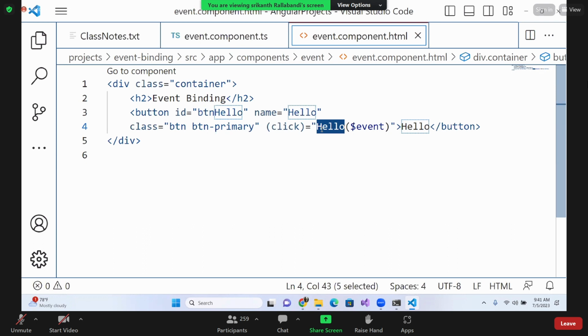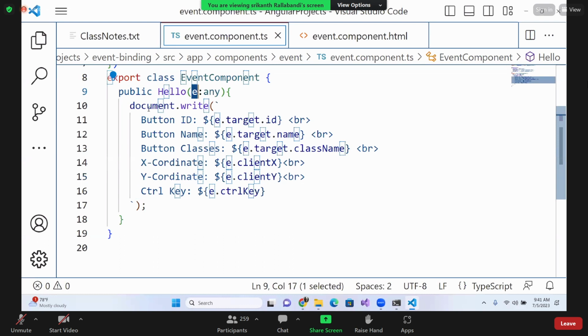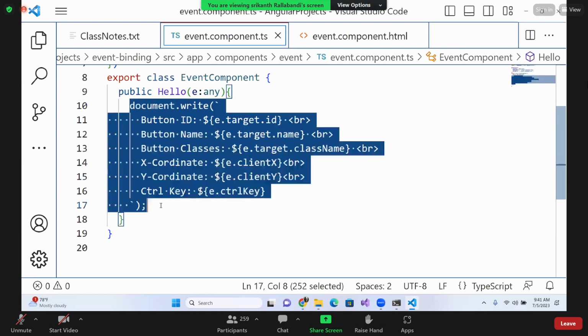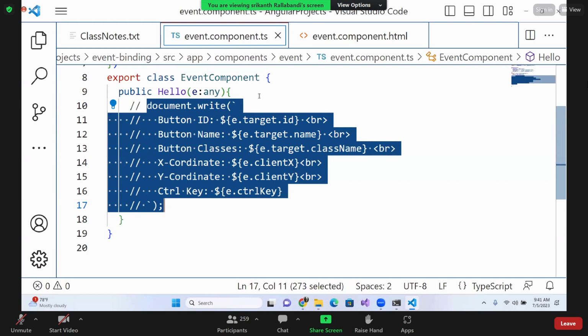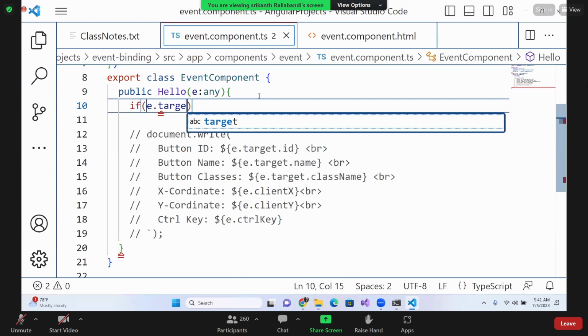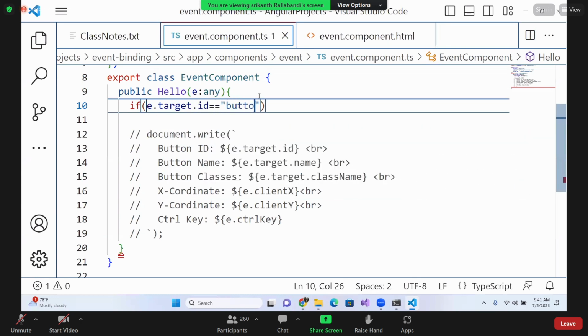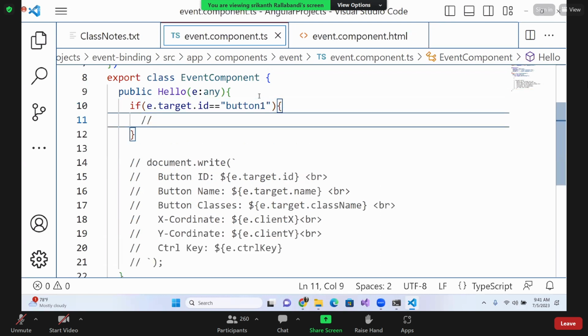How will you identify? Just think yourself. At that time, will $event be helpful or not? Yes or no? That means simply I can write something like this. Hello, I am using e and I'm going to write a simple condition. The condition is going to be something like this: if e.target.id is equal to, let's say, button1, then whatever we want to do, you can write it here, right?